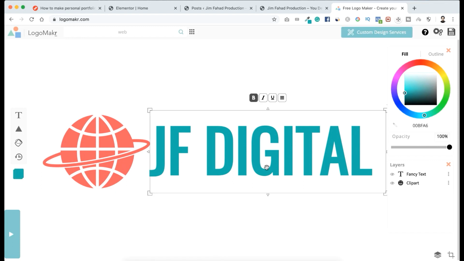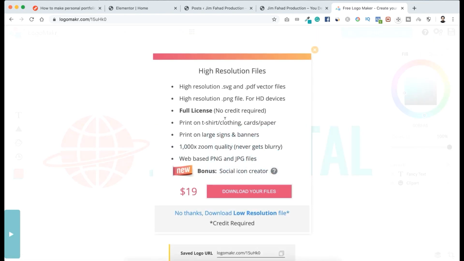And then if you want to save this image as a PNG image, all you need to do is, from the right top corner, click here on save logo. Then it says if you want the high resolution version of this logo, then you need to pay them $19. But we actually don't need the high resolution image because we won't print this logo or we won't use this on our t-shirts.